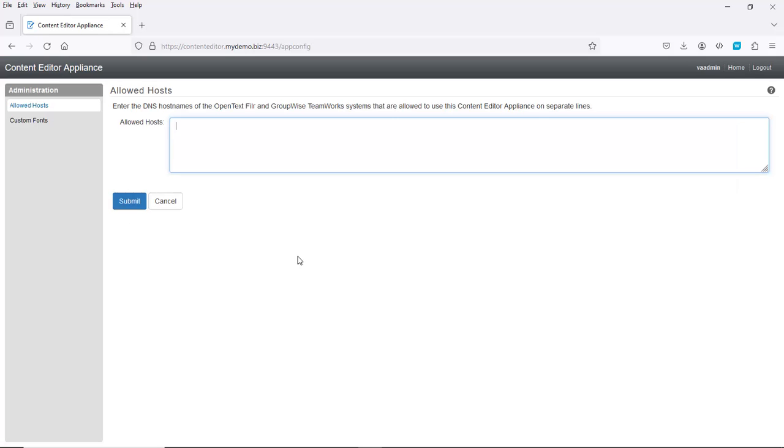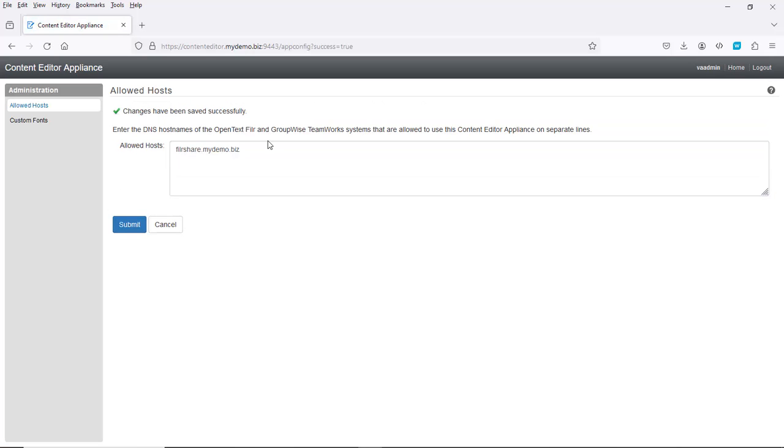I can put in here the allowed hosts that are allowed to connect to this. So I've my Filr system called Filr share.mydemo.biz. And if I submit, that's going to get checked, and you can see that that's validated that that is a Filr system.